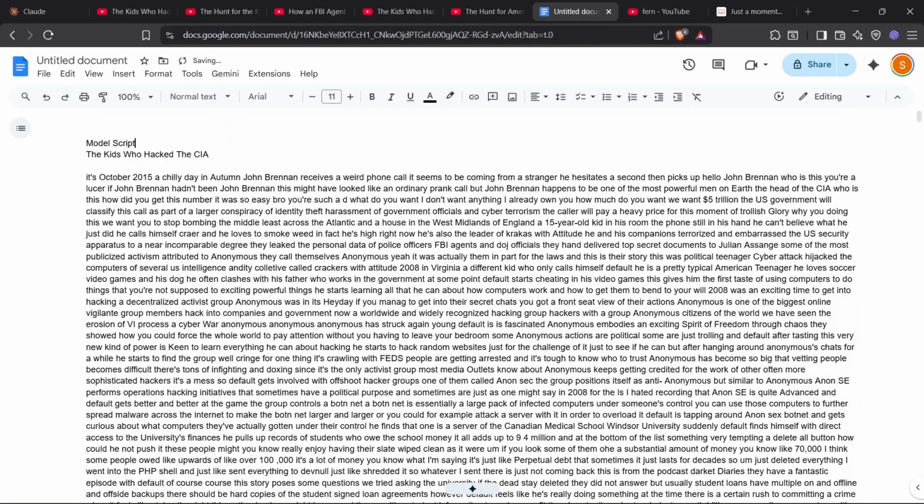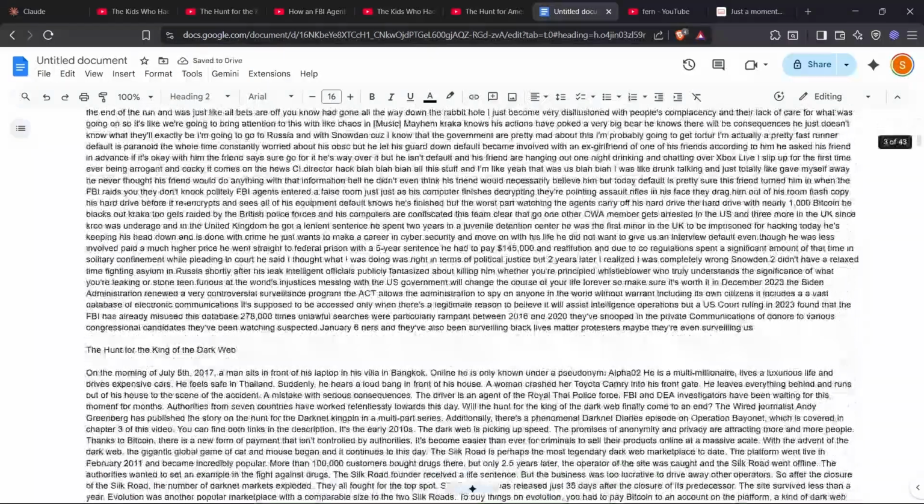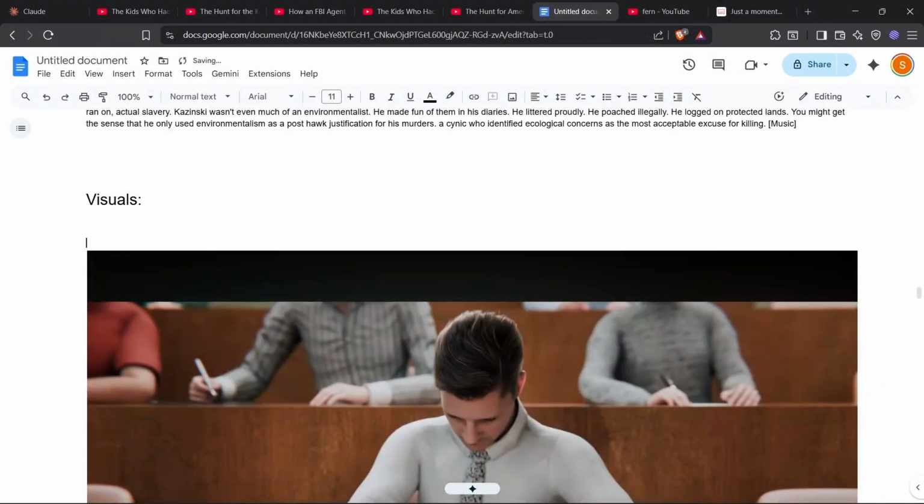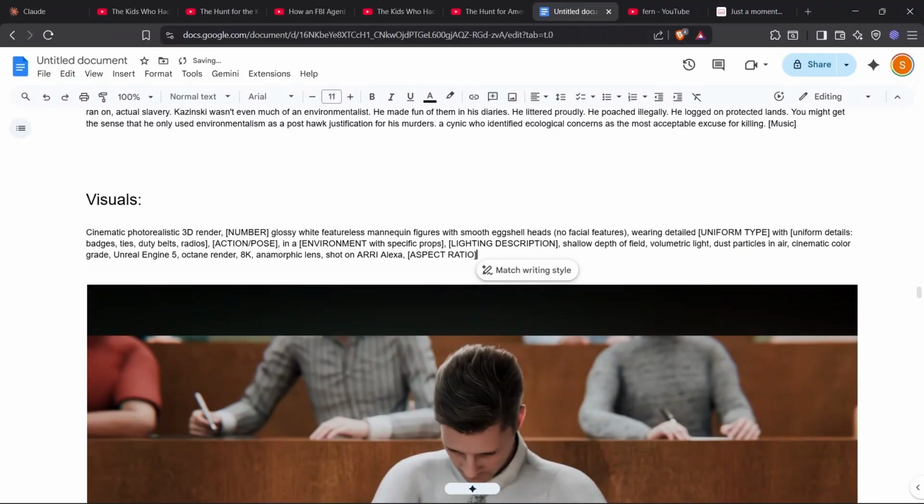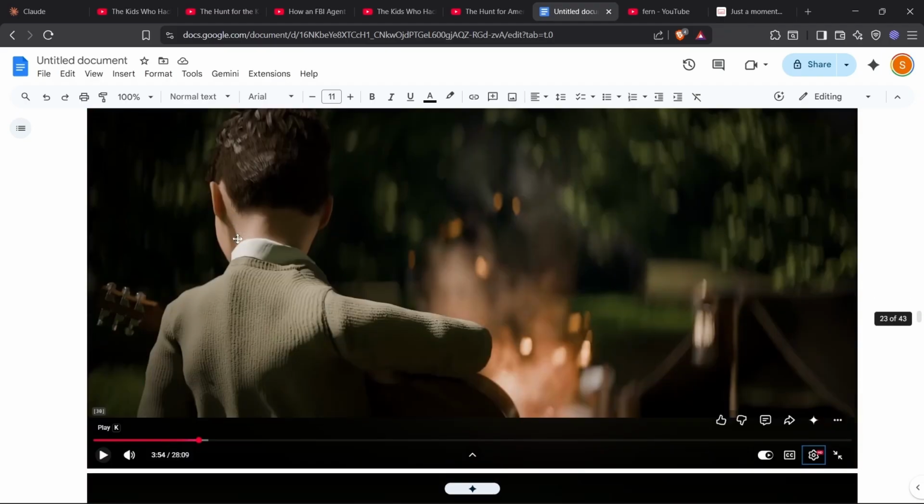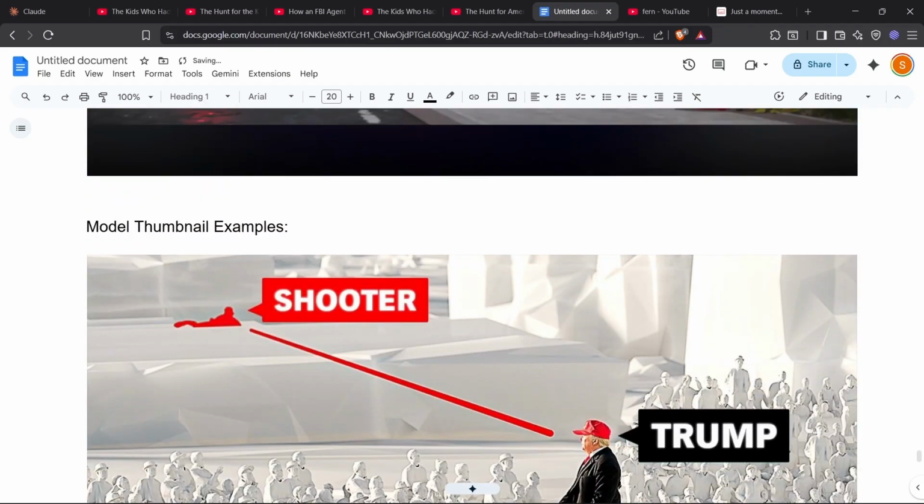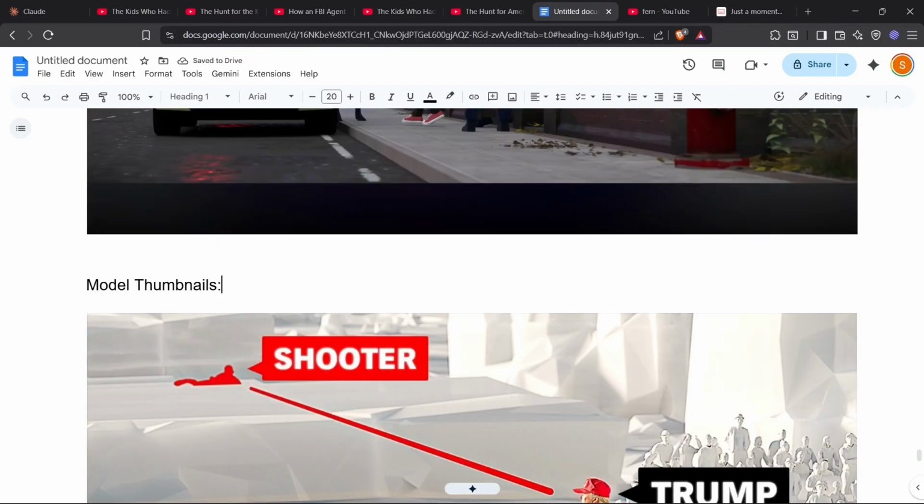Now title the scripts, Model Scripts. Scroll down and title the visuals as Visuals, and also paste this prompt just to achieve these types of documentary visuals. Again, scroll down to Thumbnails and title them as Model Thumbnails. That's it. The document is ready.